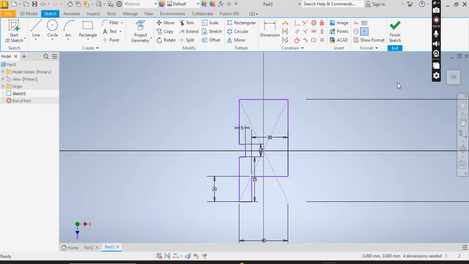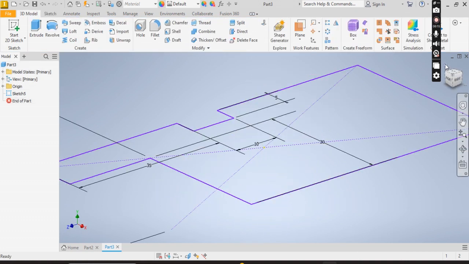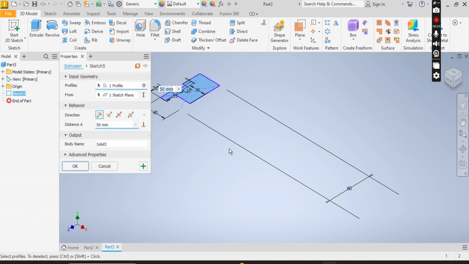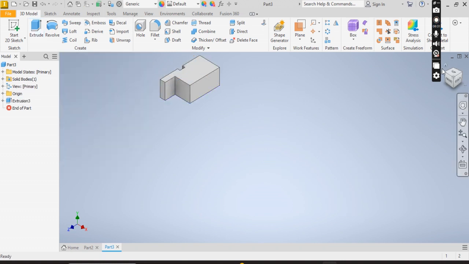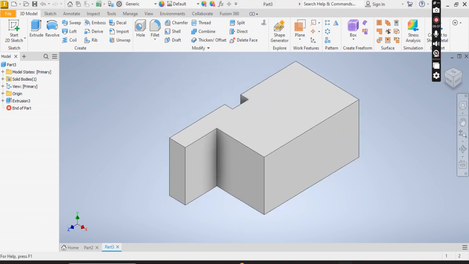So click on Finish Sketch. I extrude this by 30. So I have this bottom section.